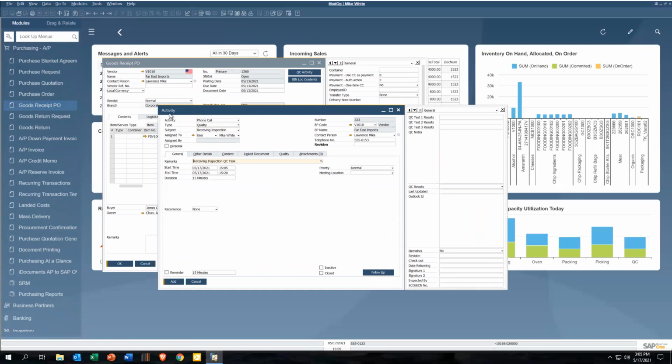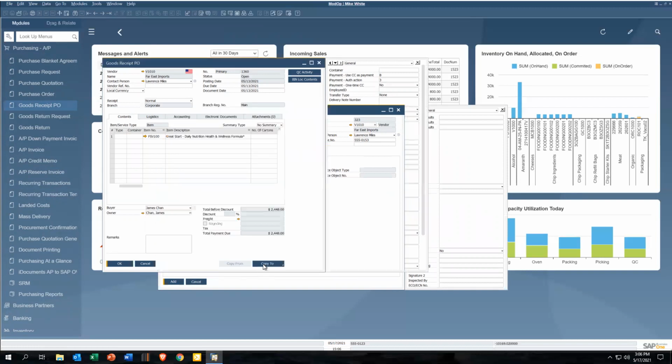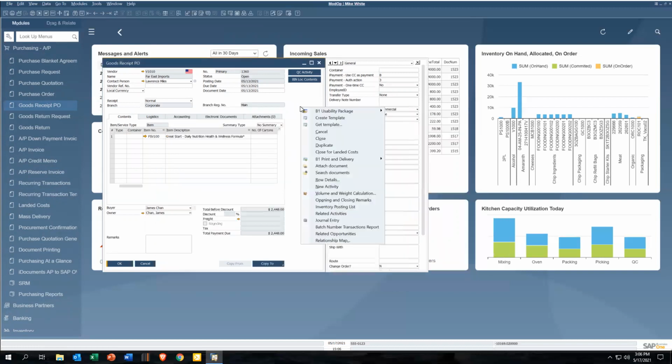It not only launched the activity like we did before, it copied my supplier name over, but it also set this up as a quality receiving inspection. It added some remarks. This is a receiving inspection QC task. And it even linked this goods receipt to this activity. That's pretty cool. Now, it did that by creating a macro.